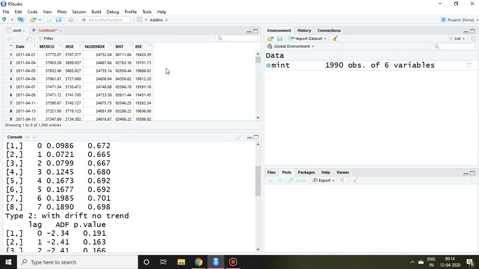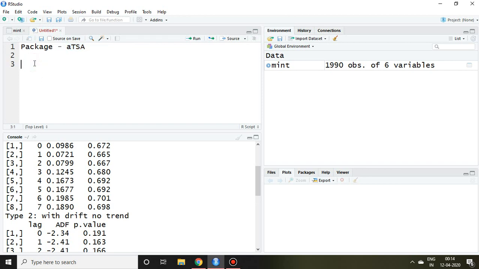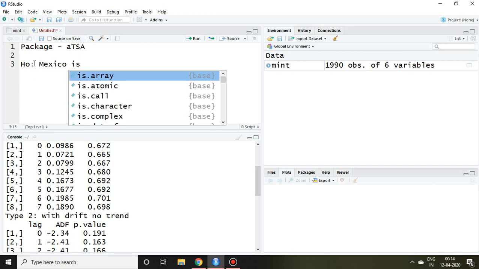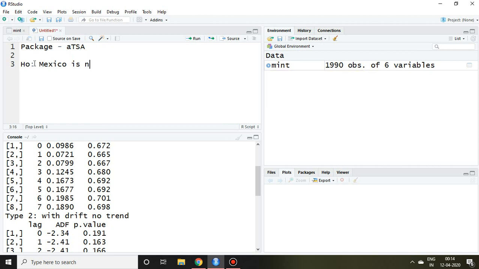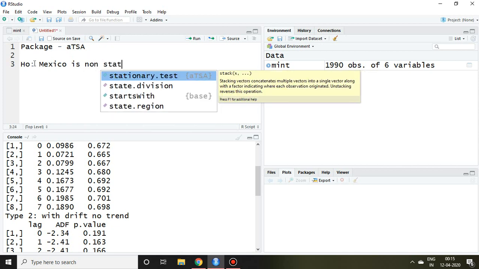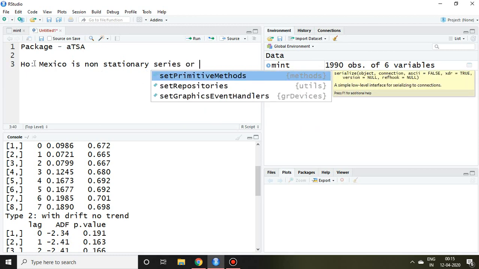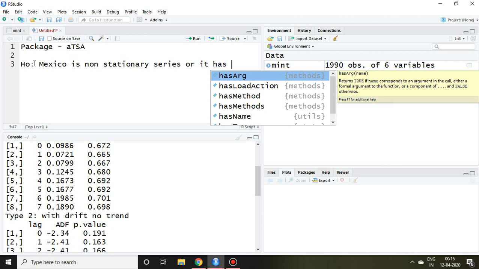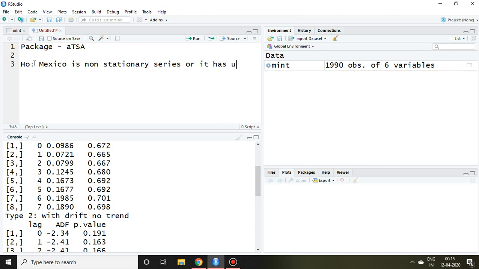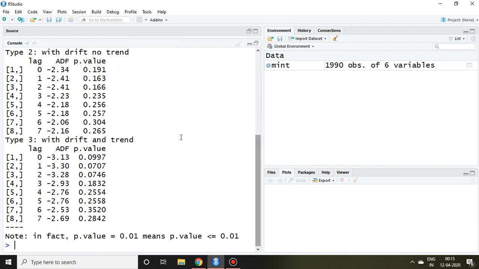It means this is greater than 0.05. So what is the null hypothesis in this case? The null hypothesis is that Mexico is a non-stationary series, or it has a unit root. It means my null hypothesis is accepted. So I can say that the Mexico series is a non-stationary series.